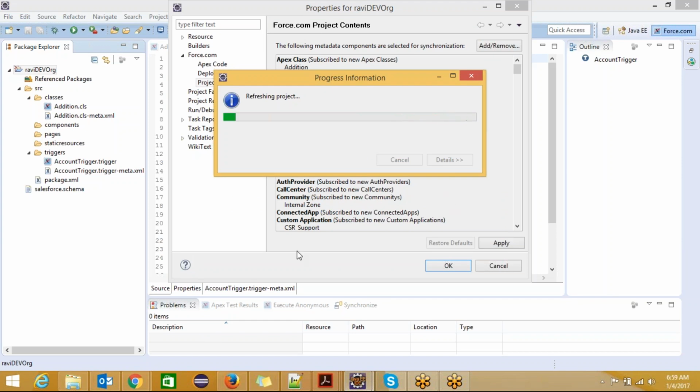It will take some time. Now, as of now, in our project we only have classes, component pages, static resource, and trigger. Now we are downloading all the other components, whatever are there: objects, profiles, workflows, everything will be coming into your project. There you can see the metadata files of those components.